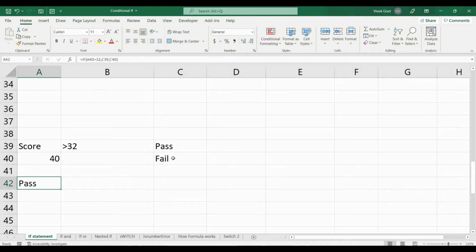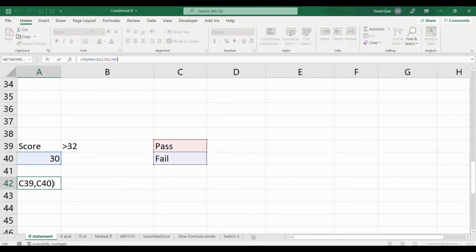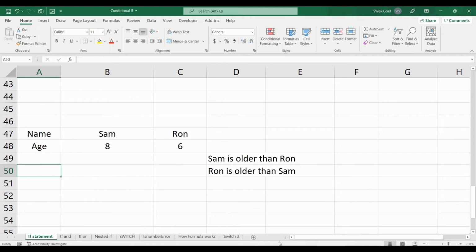Here 40 was greater than 32, which is why we got pass. If we change the value to 30, we will get fail. So if basically evaluates a logical condition. If it's true, it returns the second parameter, and if it's false, it returns the third parameter. Let's look at another example.